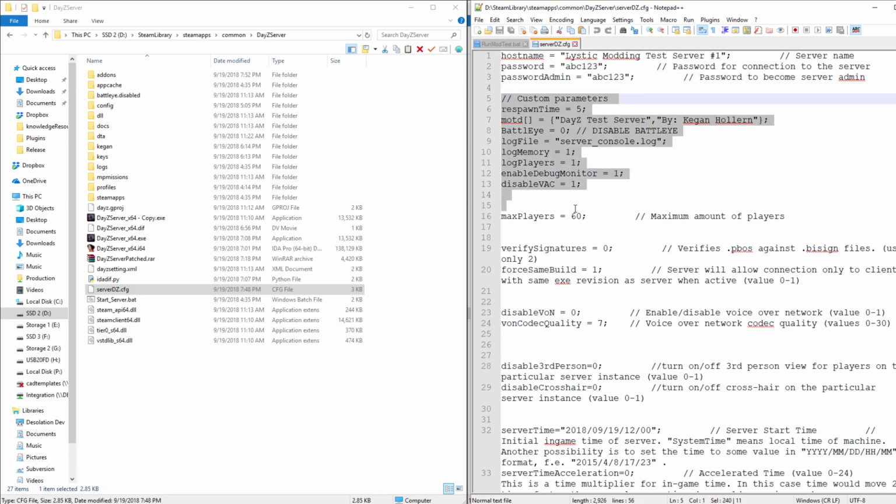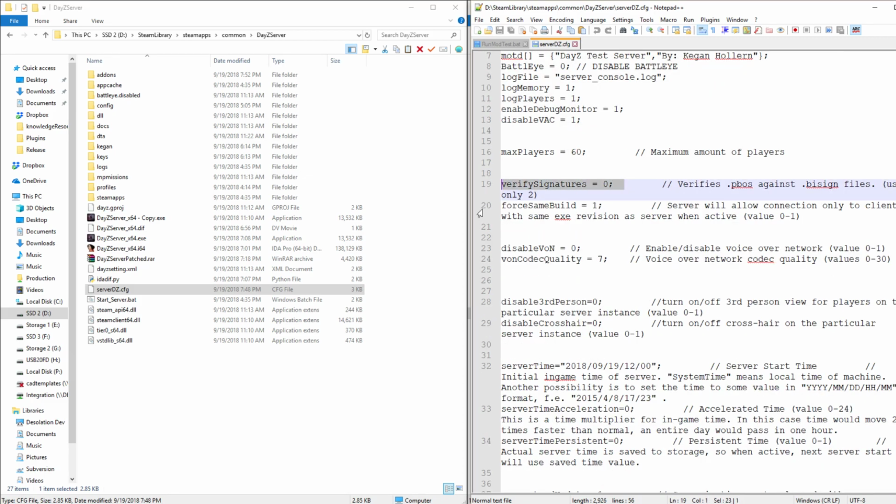Before I get to these custom parameters, verify signatures, I set that to 0. For same build, you're going to be working off the experimental branch. The server files are built for experimental, and so your client should be off of the stress test if you were on that, or off of the stable and be on the experimental build.